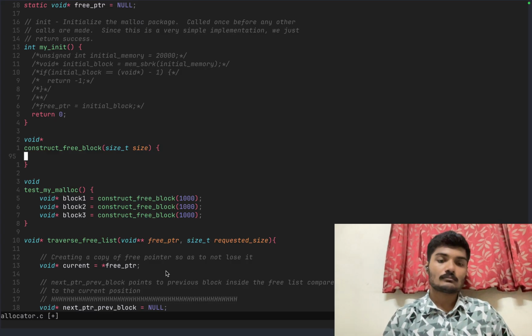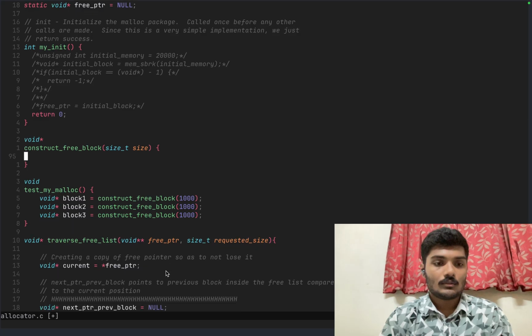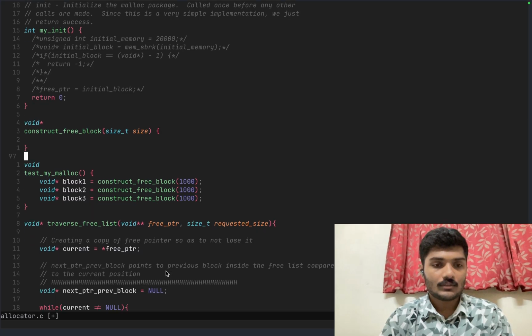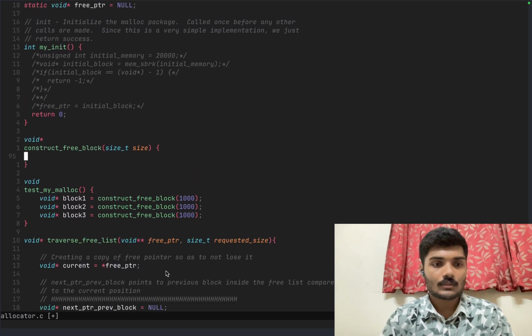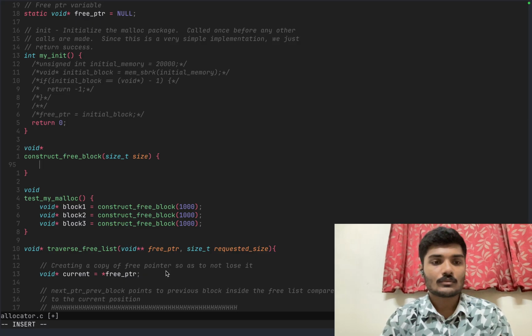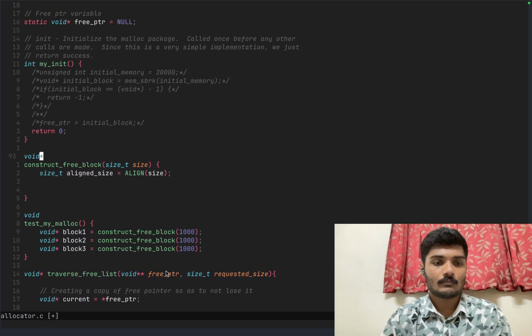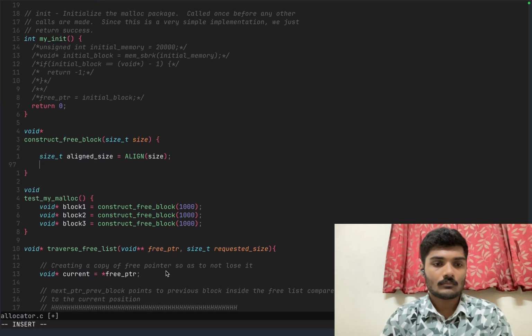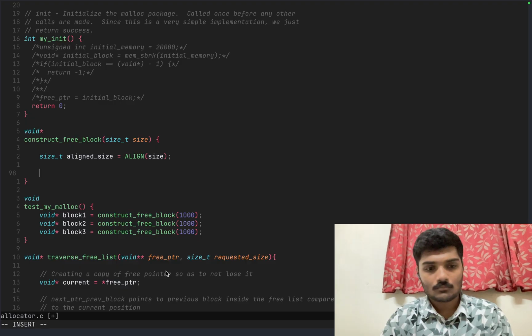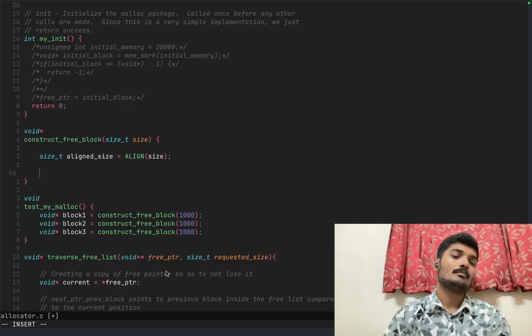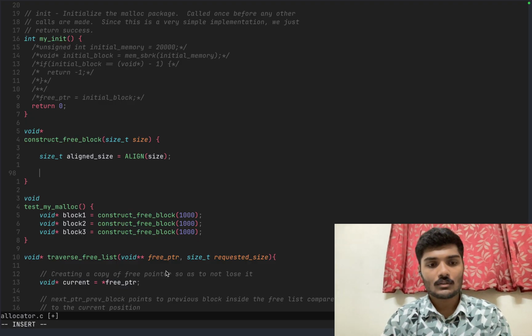Okay, so and this must be aligned size, right? Yeah, we will align it. size t aligned size is equal to align size, and then we will call mem sbrk.